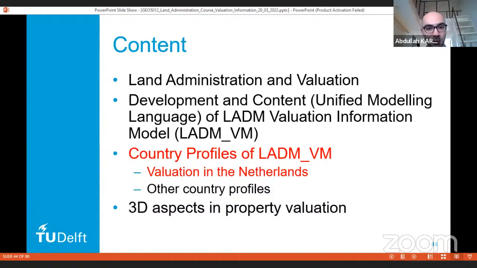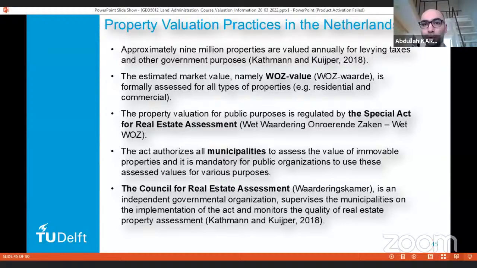Yes, I will try to be fast for these last two sections, the country profiles of the LADM valuation information model. First, I will try to summarize the valuation practice in the Netherlands. In the Netherlands, approximately 9 million properties are valued annually for levying taxes and for other governmental purposes. The WOZ value of the properties is determined every year. This WOZ value is equal to market value, and this WOZ value is used in all types of activities that need property values.